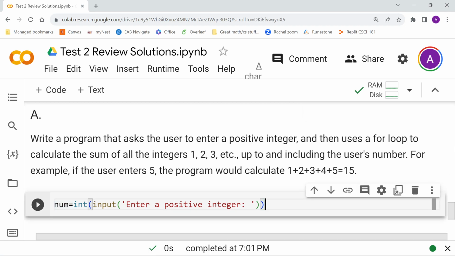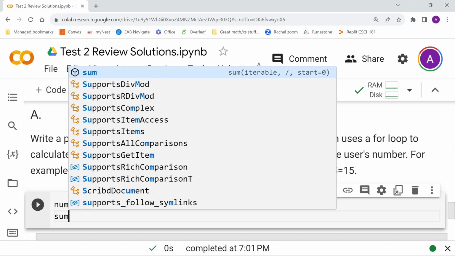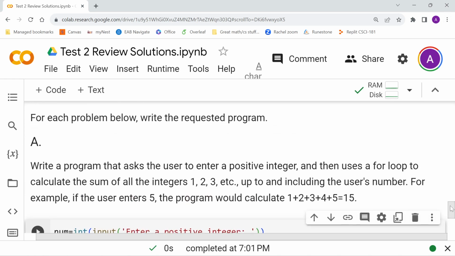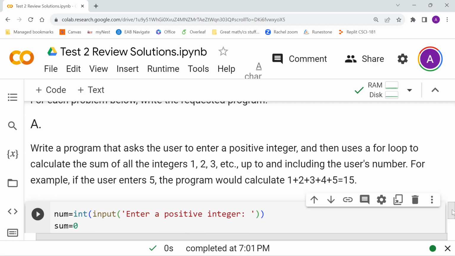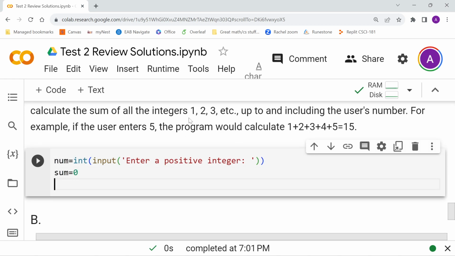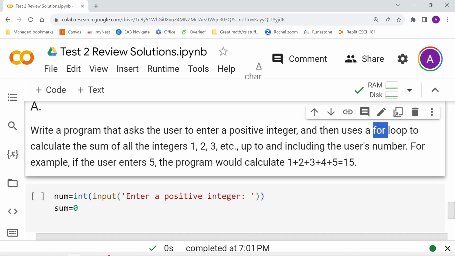Okay, so for this, we're going to need the accumulator pattern. So I'm going to call the sum by the name sum, and it needs to start off at 0. So you start off with nothing in the accumulator pattern. And then you loop through all of the things that you want to add up. So we're going to loop through 1, 2, 3, 4, all the way up to the user's number. And we are being asked to use a for loop, not a while loop.